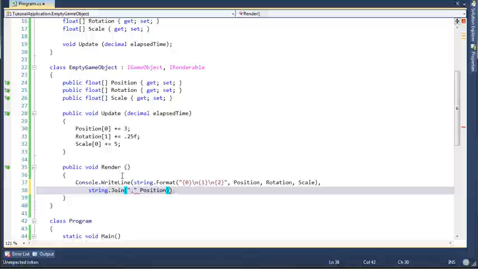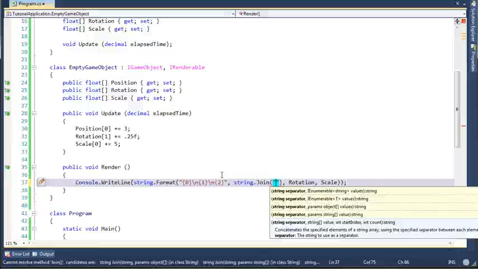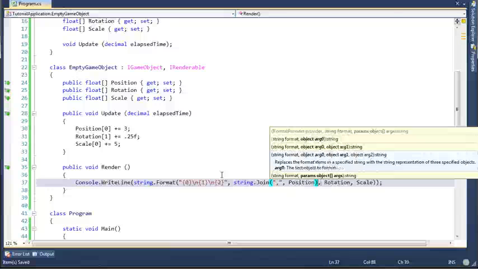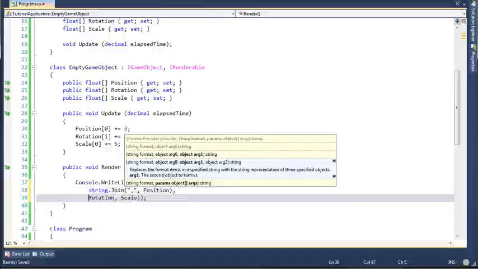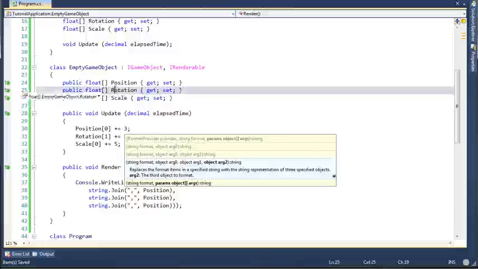Oh wait, hold on, I did this wrong. I meant to do string.Join here. Using commas, position. And I'm just going to copy and paste this into where I put rotation and scale, after I drop these down onto new lines, because it's nicer and cleaner and easier to read.